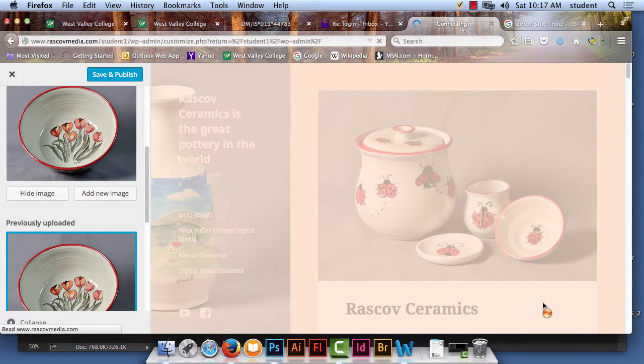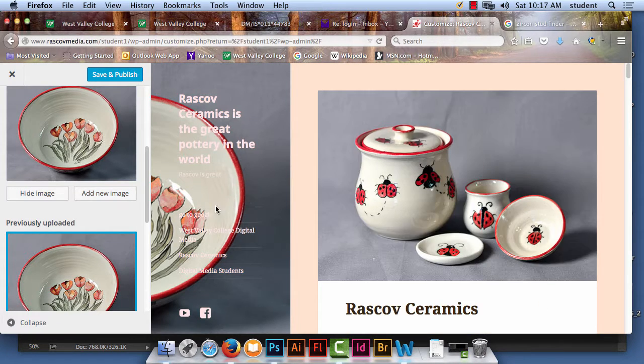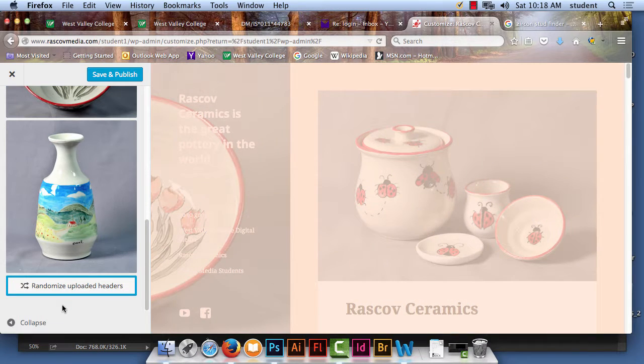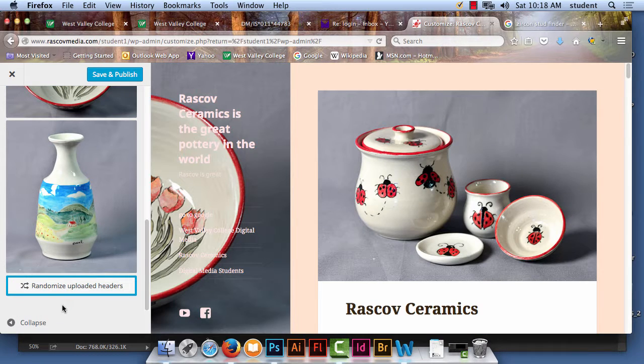I guess we can skip our cropping. And so we have a plate there. And so we have two of them right here. See, I added more. And so if I say randomize upload header, it'll randomly put one in there. Next time somebody comes, it would be a different one, right? So you can adjust this according to adding more here. And then randomize. Any questions about that?